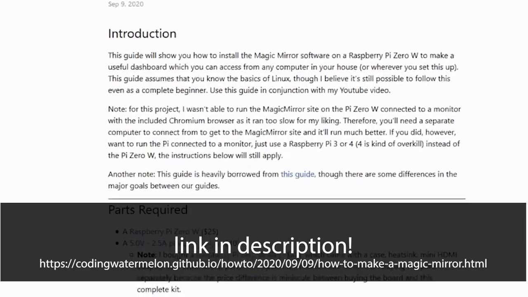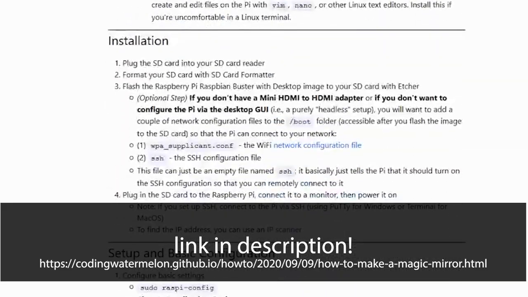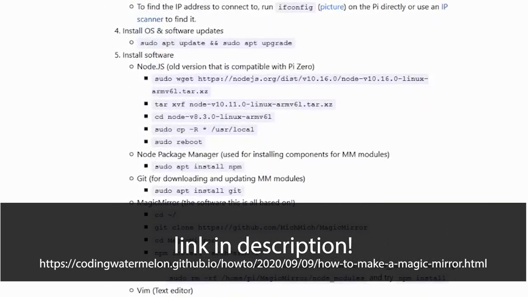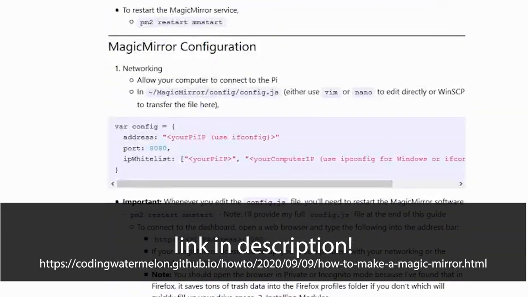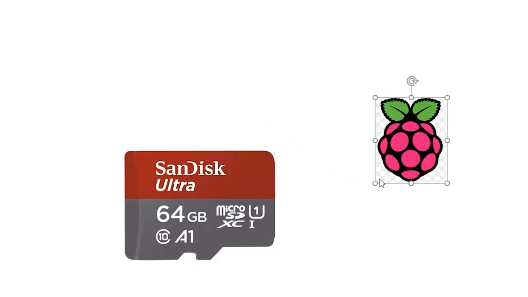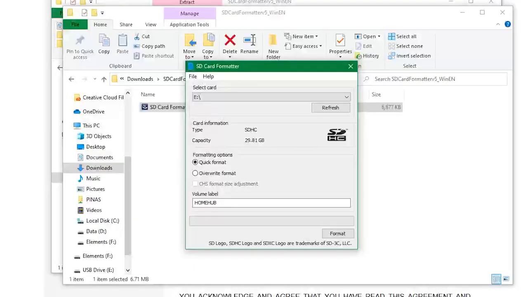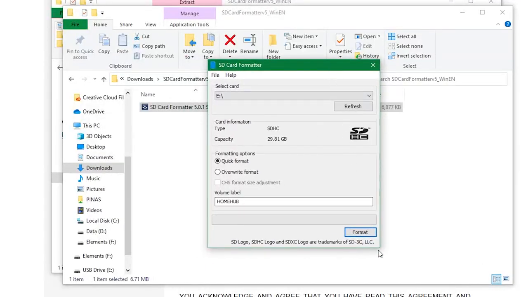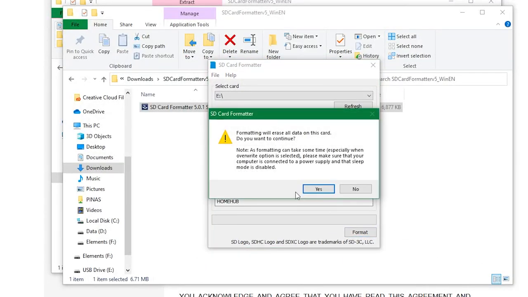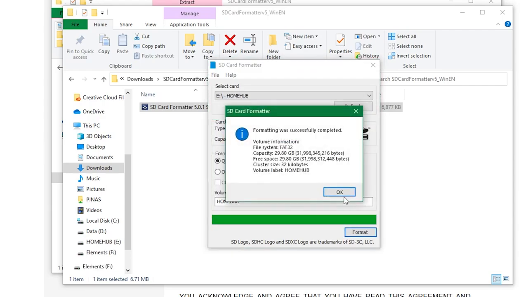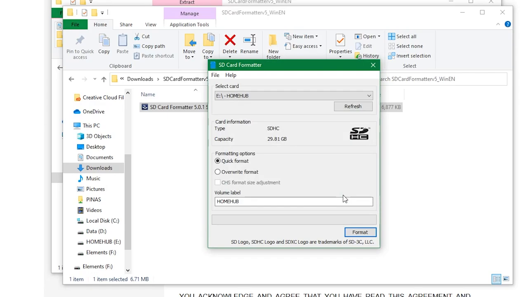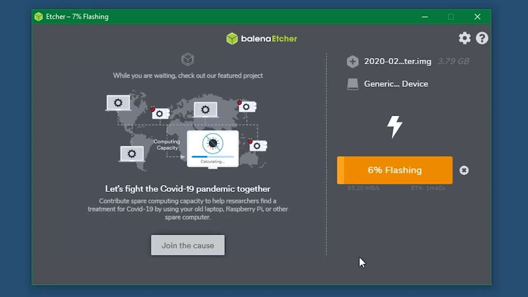The detailed installation and configuration steps are in my guide, and it honestly would just be easier to follow the guide step by step, but I'll give you the high-level overview here. The first step is to install the Raspbian operating system onto an SD card. First, you want to format your SD card using software like SD Card Formatter. This will get rid of any pre-existing data and make sure the card is clean for when you flash the OS onto the card, which you'll be doing with software like Etcher.